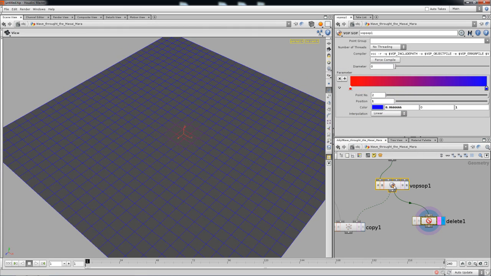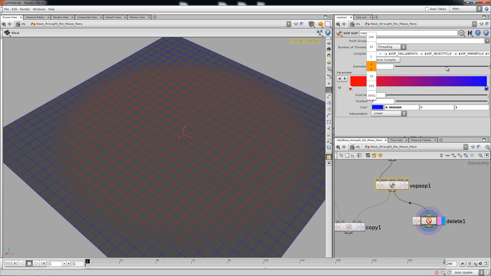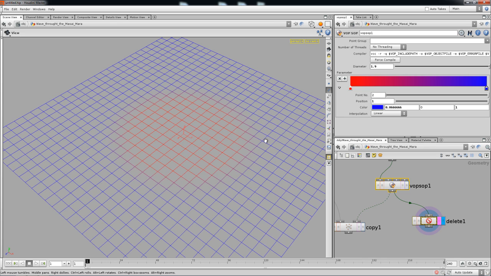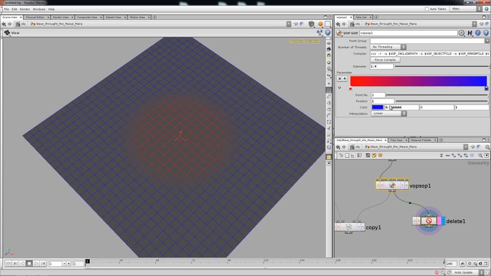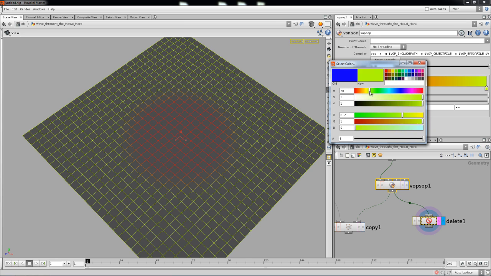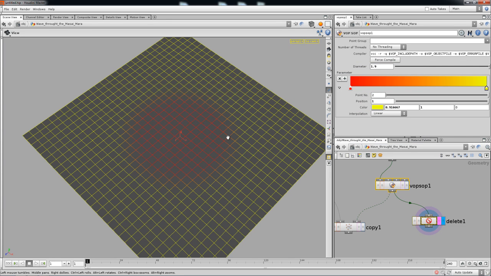Now if I go back to my VOP, you can see how the data gets visualized. You can visualize it like so. Actually, make it yellow or something like that, probably much brighter. Yep, something like that. So you can see how it interpolates all the data in between.